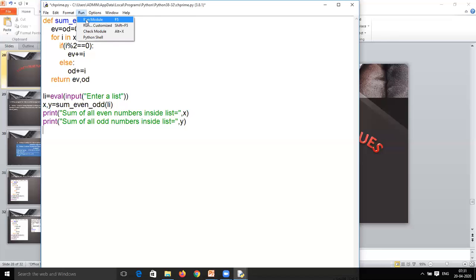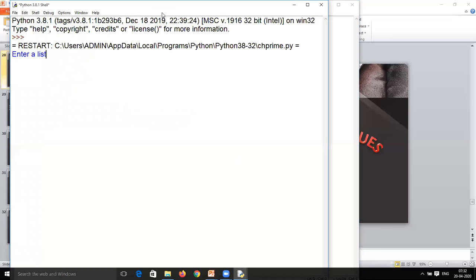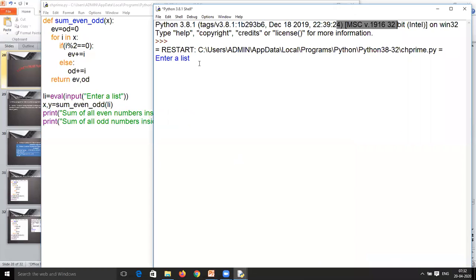So let us run this code. If I take only integers inside the list, then it will be better. So I am taking only integers inside the list. Suppose 90 is the first, 78 is the second, both are even, 45 is odd, and 3 is again odd. So it is going to give us the output 168 as the sum of even and 48 as the sum of odd. Okay, so like this we can return more than one value using the return statement.